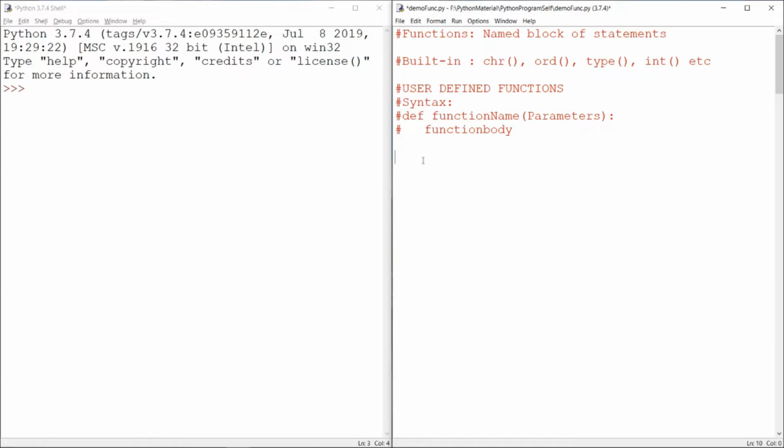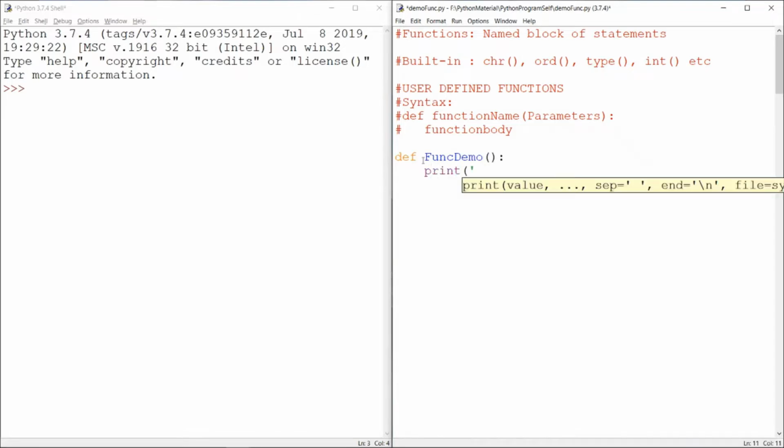Now suppose we just have a simple function, say to print something, function demo, anything we wish to print. I'm just printing in function. Now this is a simple function, a func demo name, and it is just printing in function. Right now this will not work till we call it. This is the function definition, we have defined it. Now we can use this any number of times in our program.